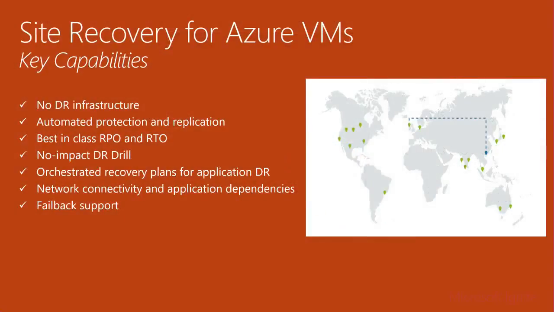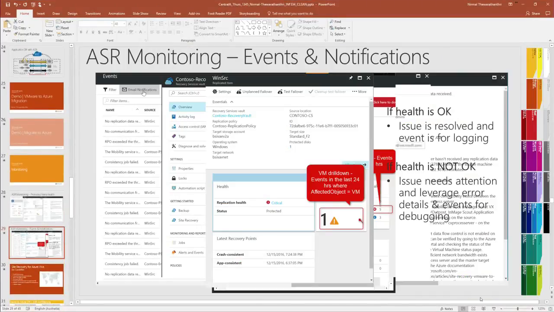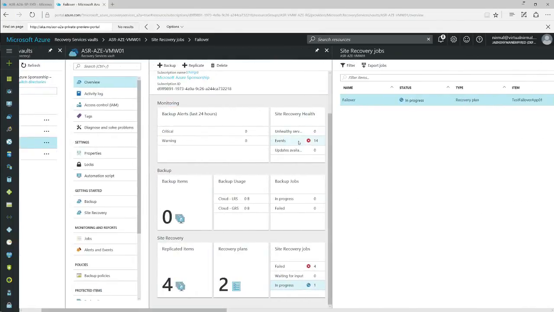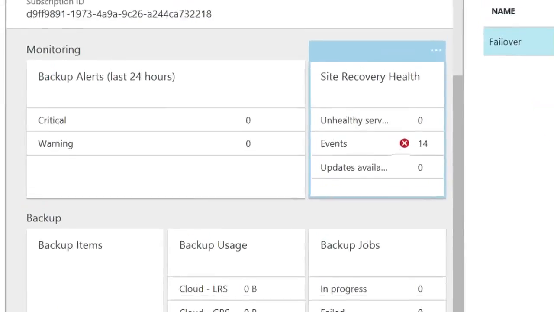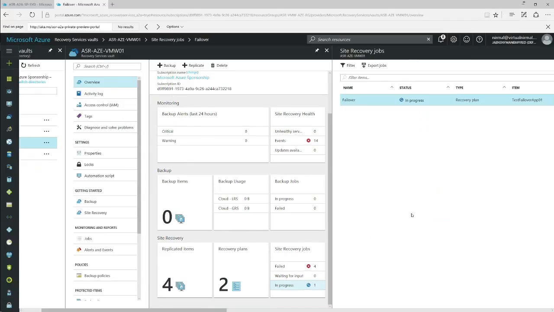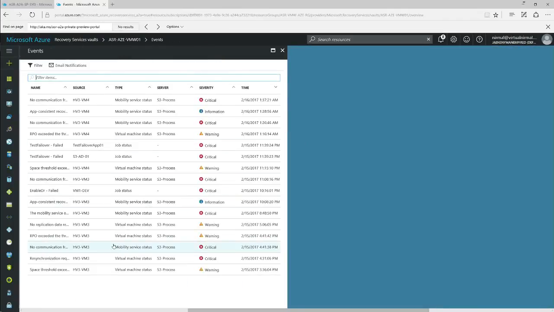So health status provides us with information around if there are any failed jobs in the environment. If I quickly jump back into my environment, you would notice that there were a couple of jobs that failed. So I can go into the environment and quickly, at a glance, know there are 14 jobs that failed in the last 24 hours. So I can quickly go in and have a look to understand what the jobs are that failed.